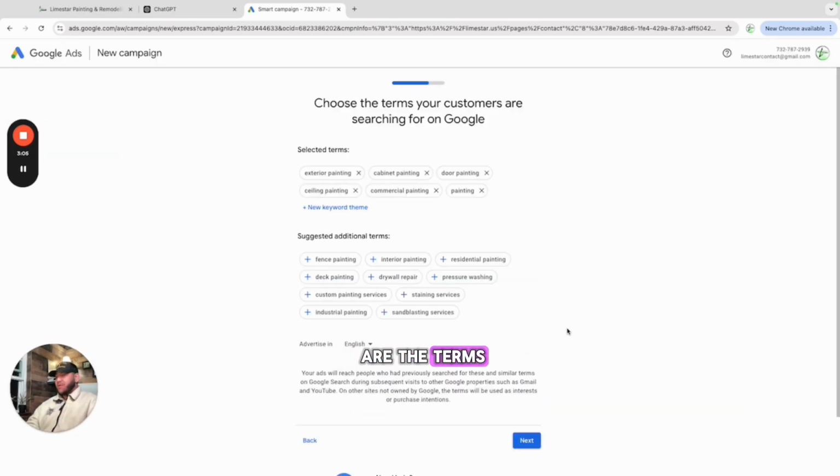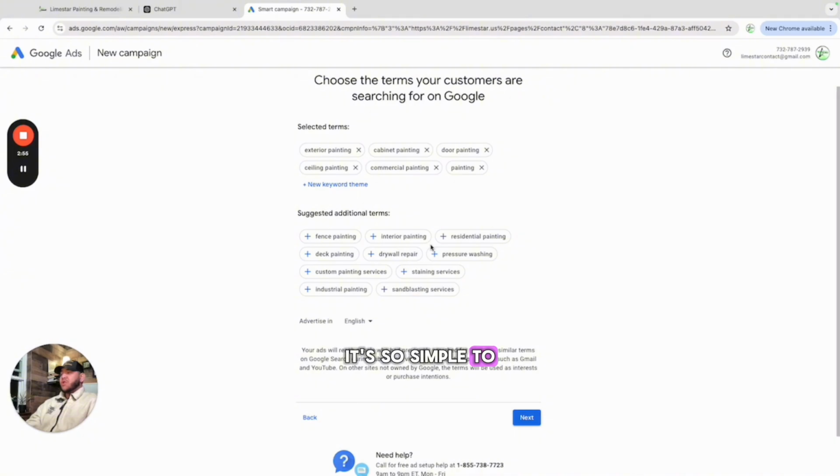Next are the terms. Now, this is also another place where people just give up because it's too confusing. But again, I promise you it's so simple. Just put what you do, and then not only what you do, but what do other people label what you do. These terms are what's going to dictate how you show up. So depending on how related the thing that the person types in their keyboard is to the terms that you put on this page, determines how likely you are to show up.